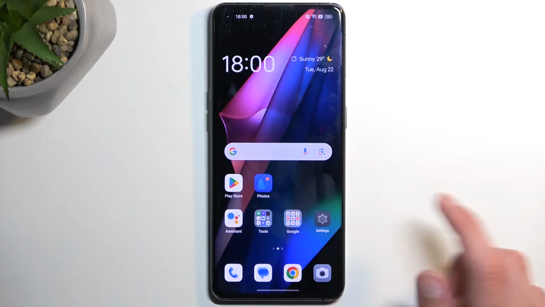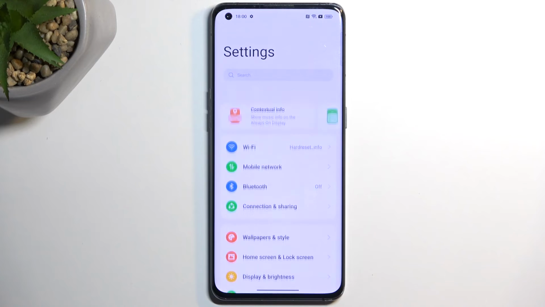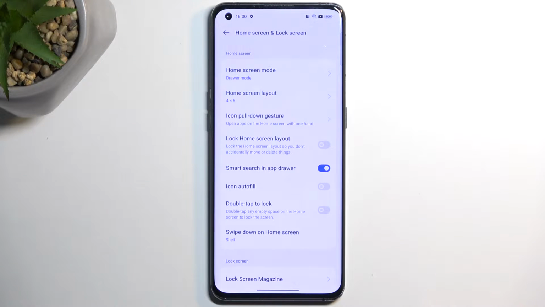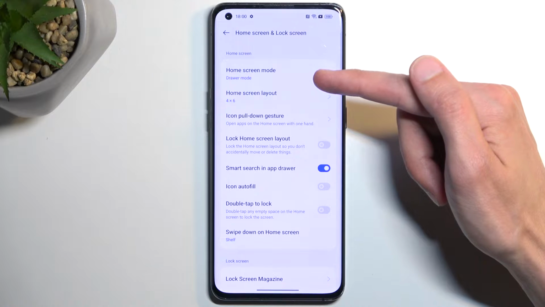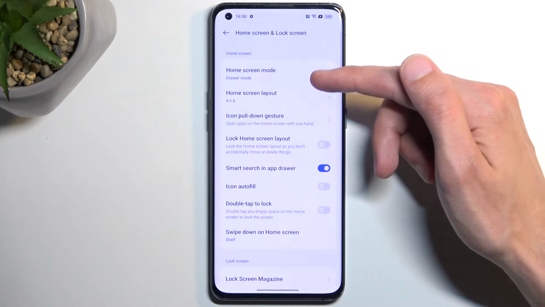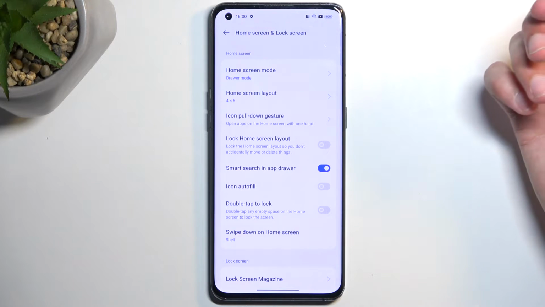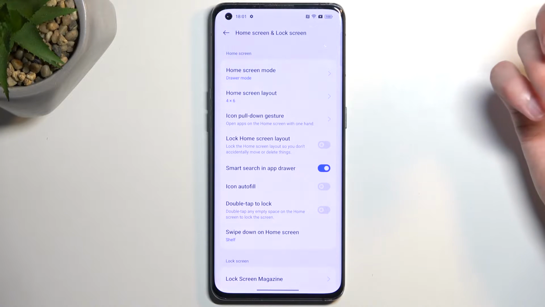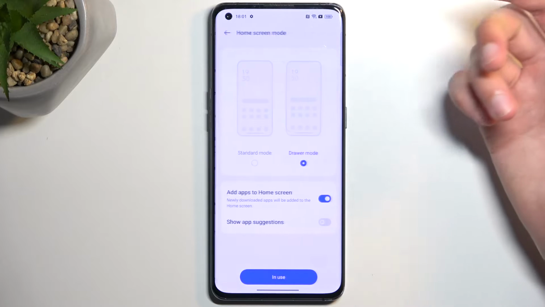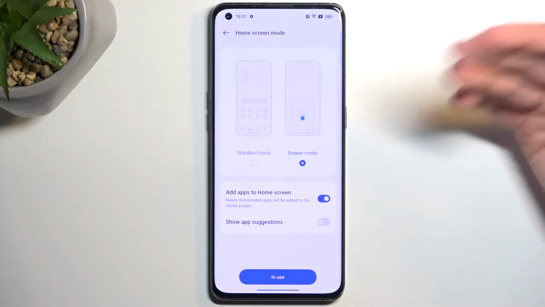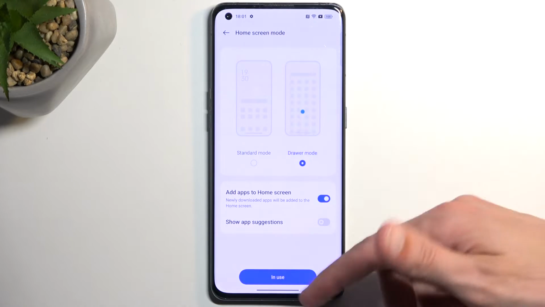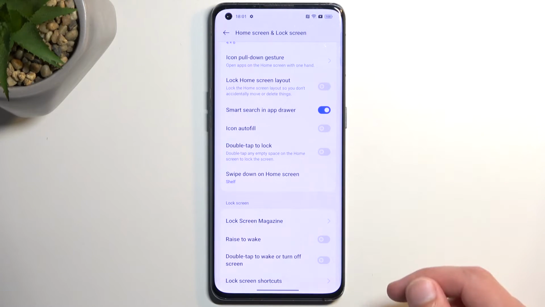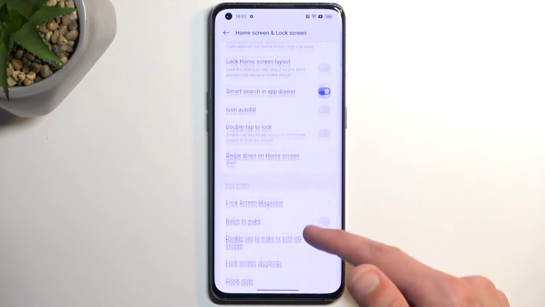So moving now into the settings and into the wallpaper or home screen and lock screen, I'm going to show you a couple more options. So we have the home screen mode. Here we can change the home screen from, for instance, drawer mode to having all your applications on your home screen if you want that. Or if you have it the other way around, you can swap to the drawer mode, which will give you the pull-out drawer.